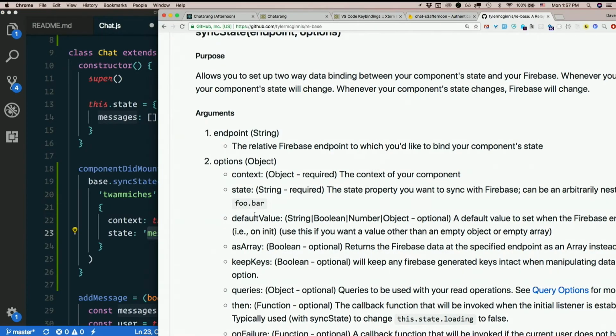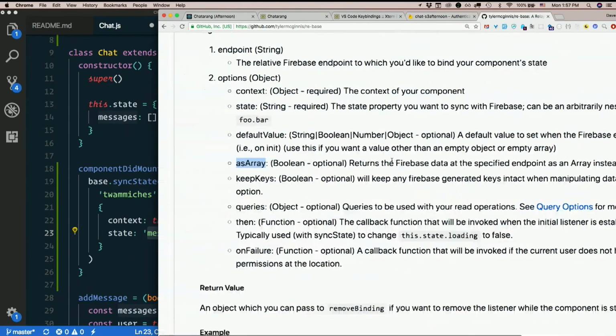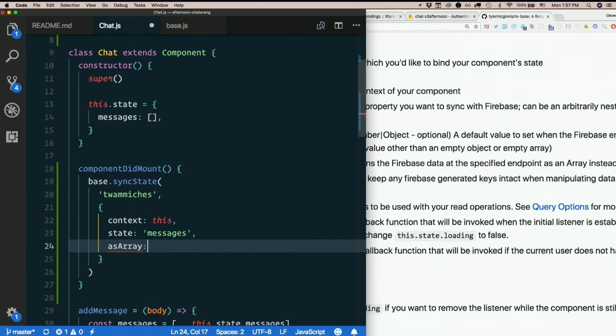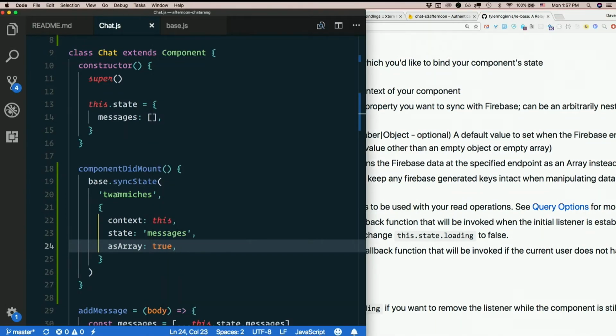Other options, default value, nah. asArray, well, that sounds good. Returns the Firebase data at the specified endpoint as an array instead of an object. Well, messages is an array, so that should probably be true. asArray, true. Bunch of other arguments. I don't think we need those. Nah. Looks good to me.